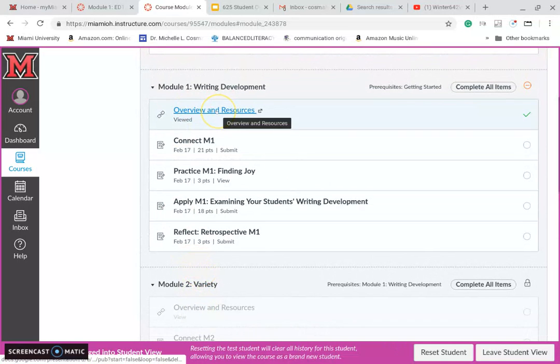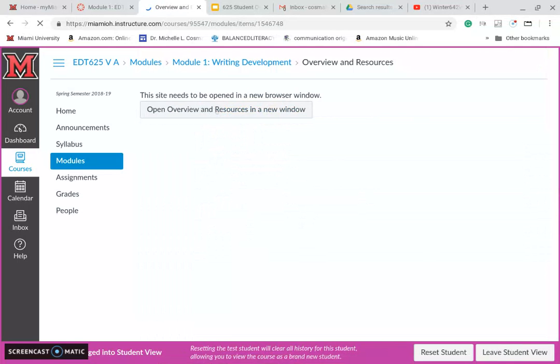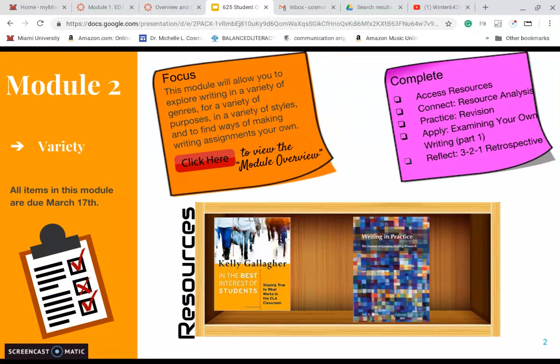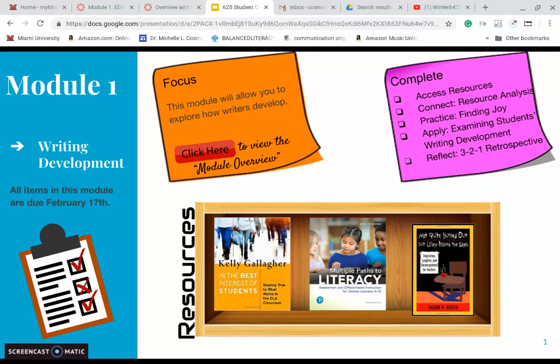So the first thing I'm going to do is click on Overview and Resources. This is the first thing you will need to do in all modules. When you click here, it will open up a new tab. That way you can go back and forth between the two. And you will notice that you will see a slide. If you click, it will go through each module. Let's take a look at Module 1 and the things that we will be able to find.